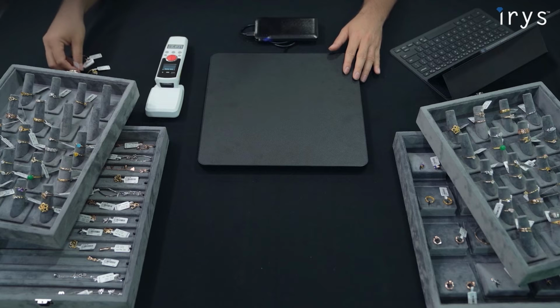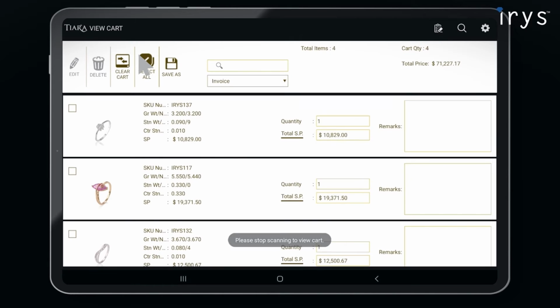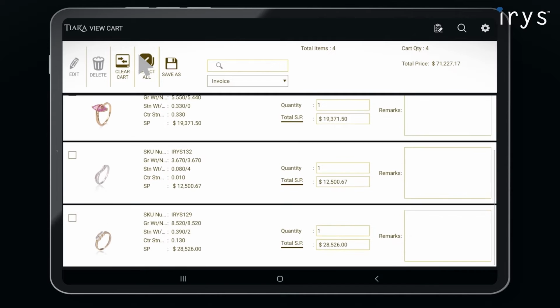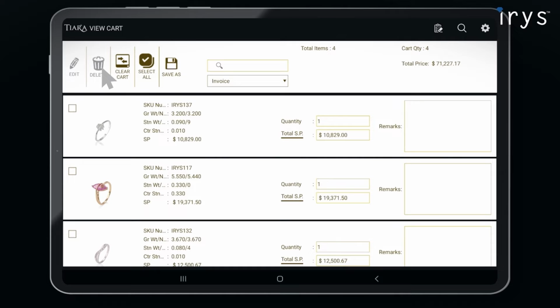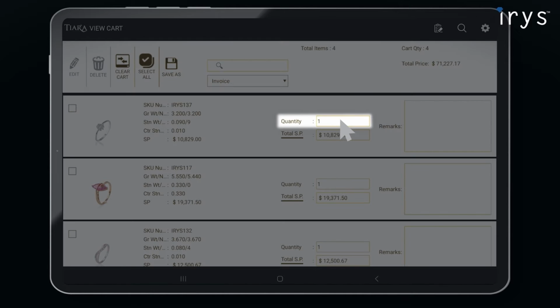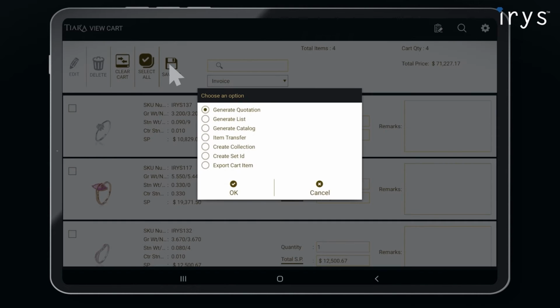Now, once the products have been shortlisted, you can click on Stop Scan and go to View Cart. You can see the cart that has been prepared. You can add, edit, or delete any items from the cart. You can change the quantity of the product. You can also take meeting notes or modification requests for a particular product. This list can be saved in the form of a quotation, a list, or just a picture catalog.